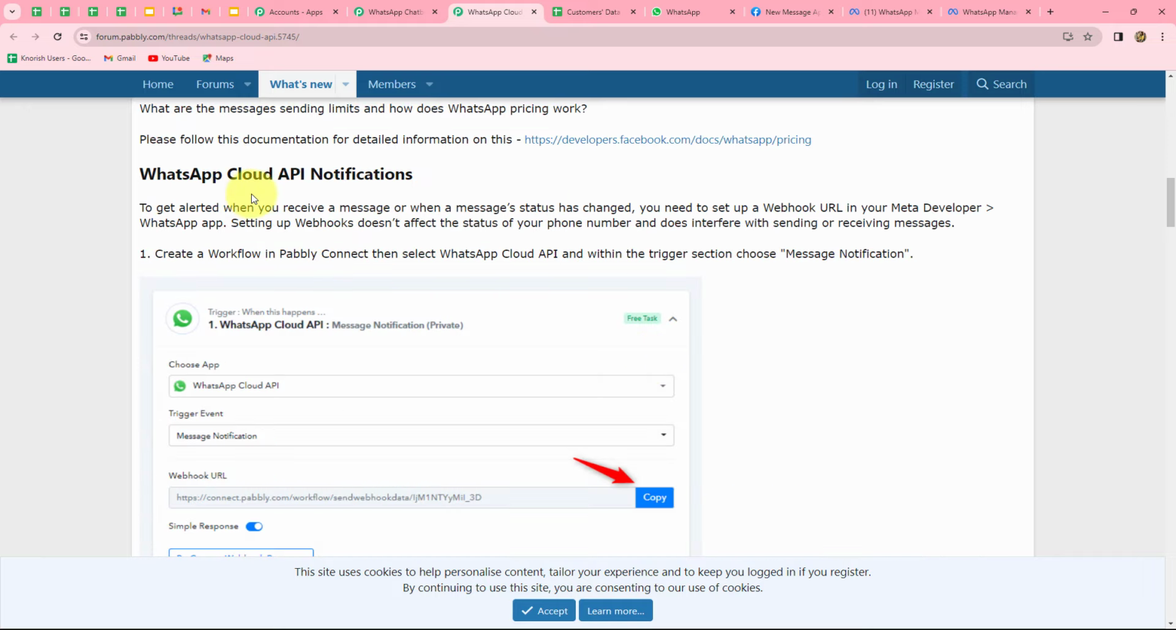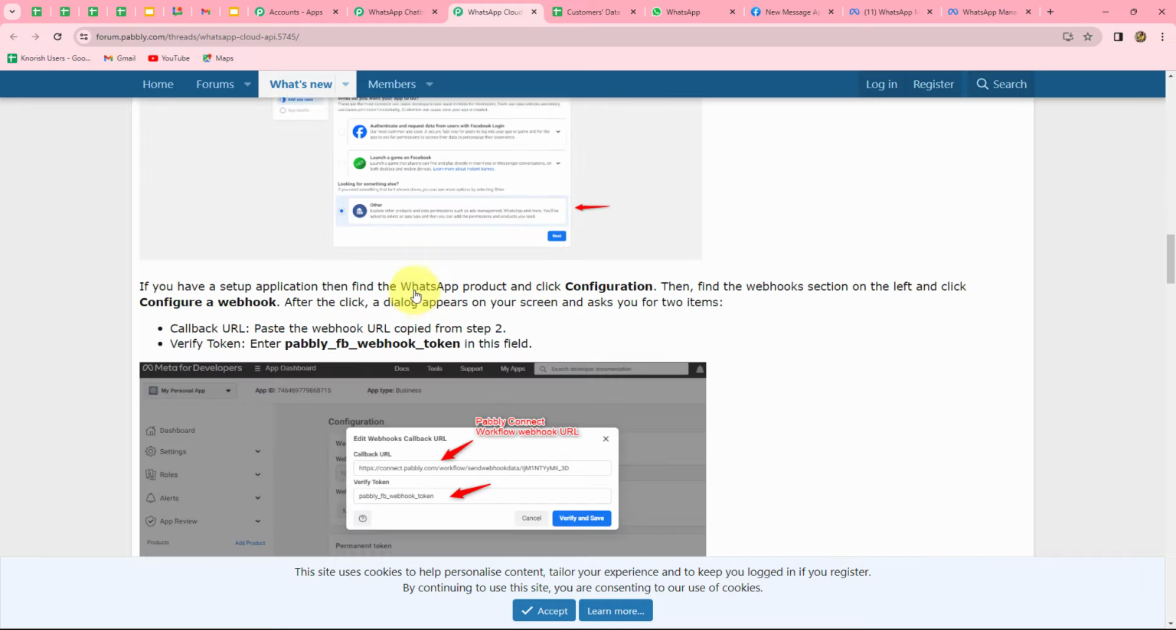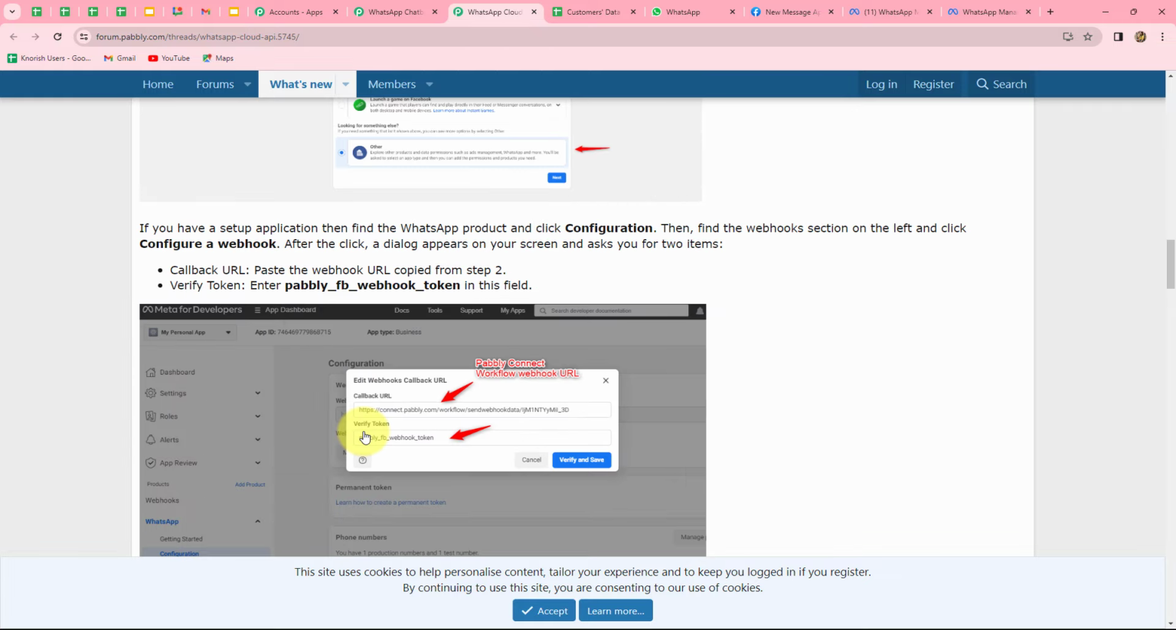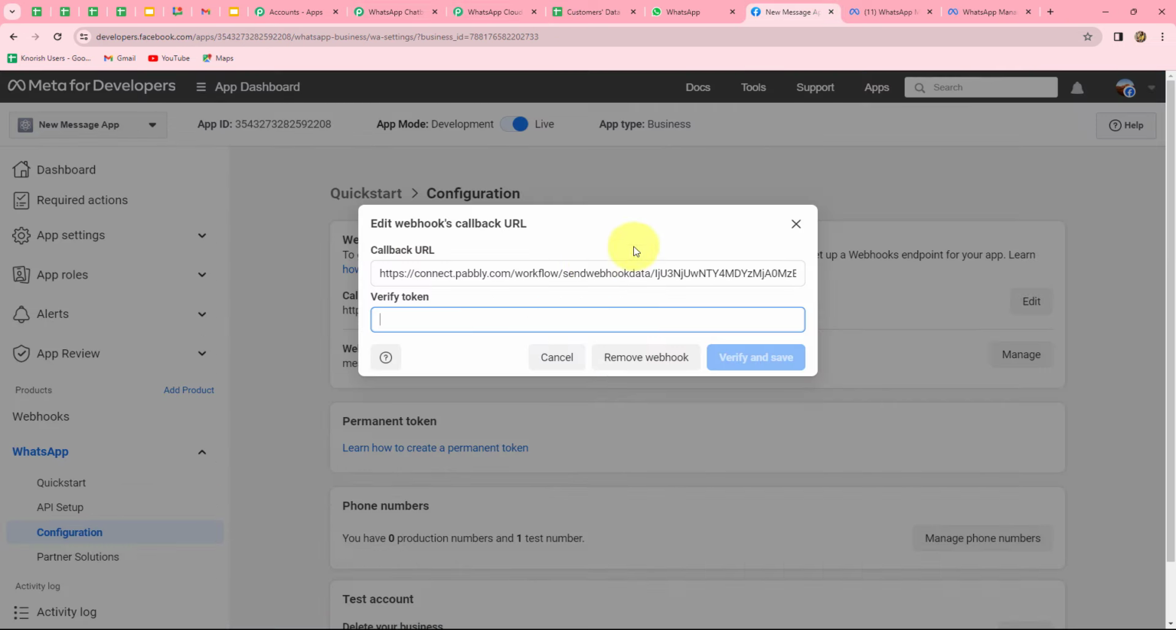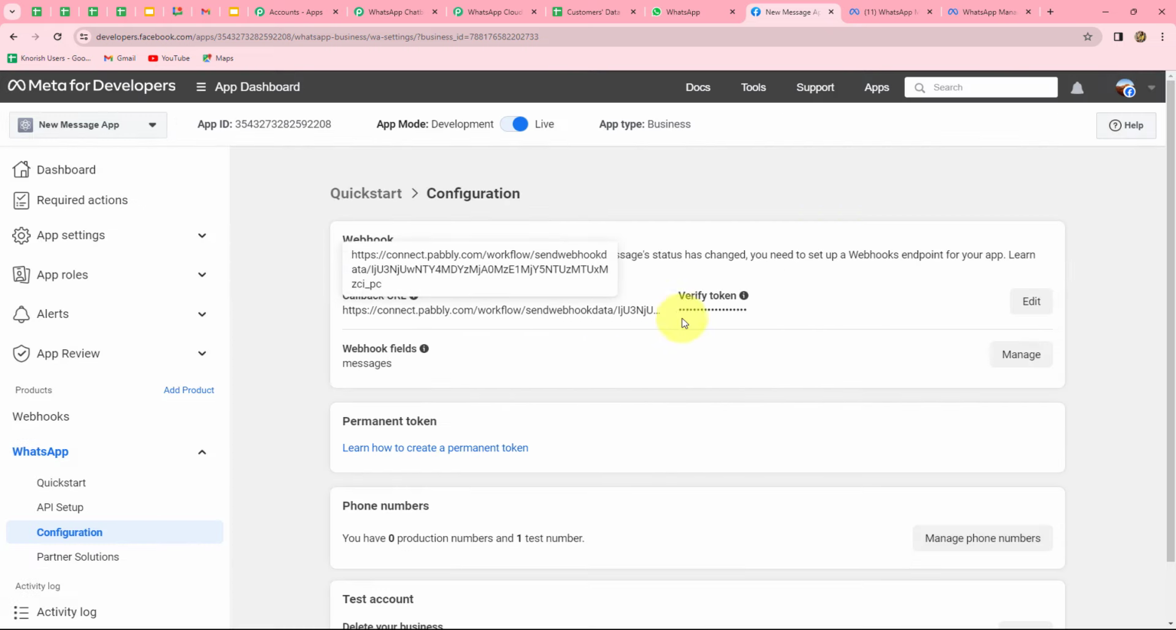Here we will move further to WhatsApp Cloud API notification. When we scroll down, it is given that you need to enter the callback URL, which we have already done. And in order to verify the token, you need to enter this particular token. So I'm simply going to copy it and we will go back towards Meta for Developers and paste it over here. Done. Now let's click on verify and save. And when we have done that, the webhook URL is added.